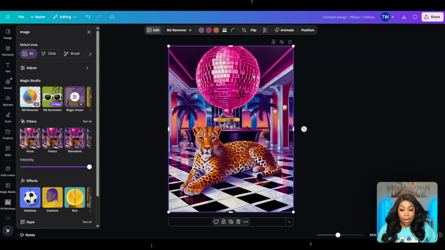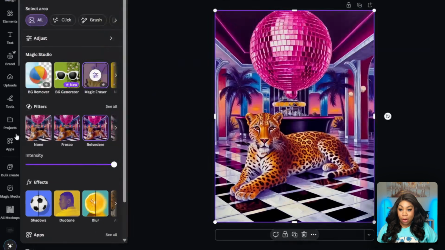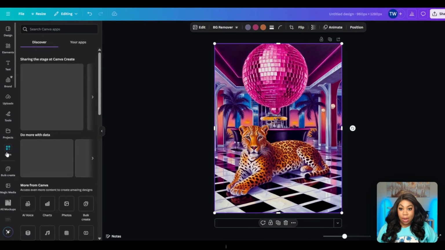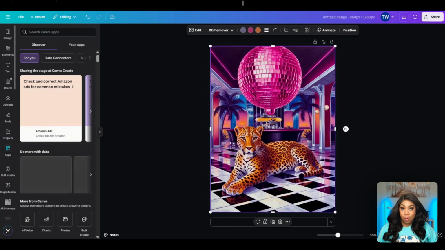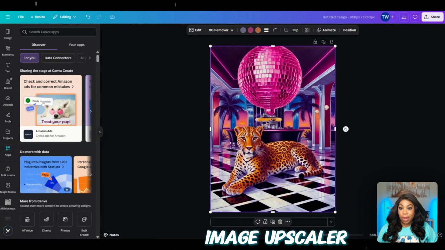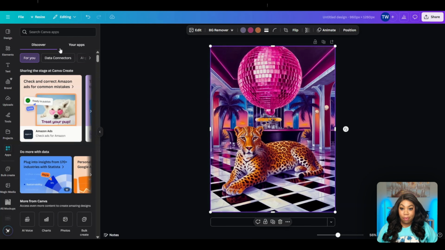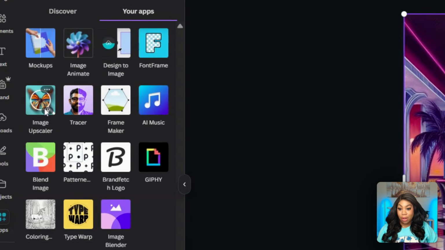And the final edit I want to make would be to come right over here to the app section. Now the app that I'm using is going to be called Image Upscaler. And if you don't already have that in your Canva program, you can come right up here to search, type in Image Upscaler, and then you'll be able to find it and then get it added. I already have it, so I'm going to make my way right over here to your apps, and then I'm going to click Image Upscaler.